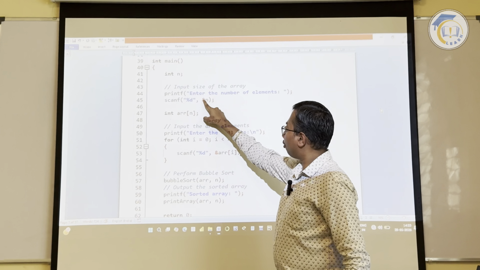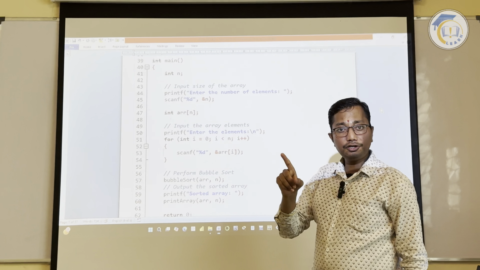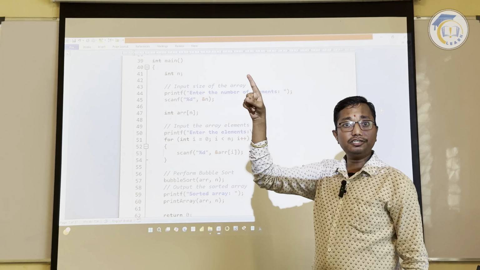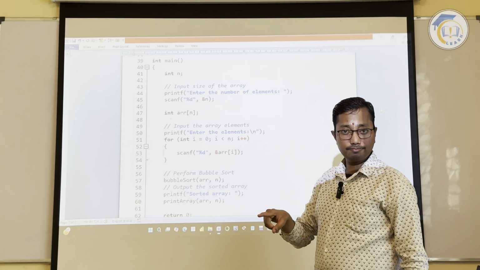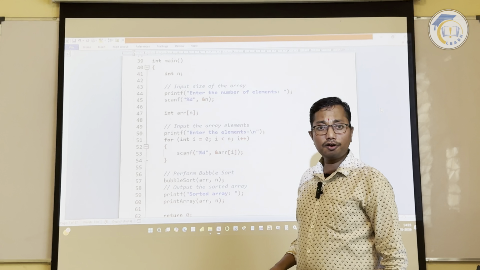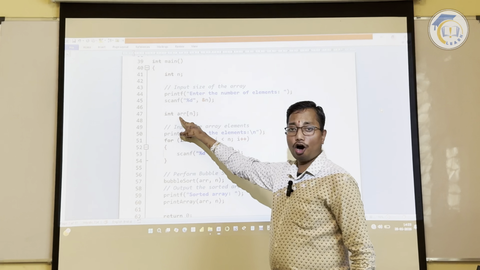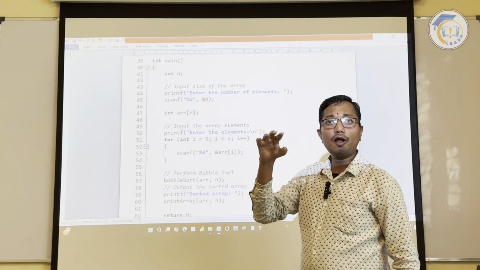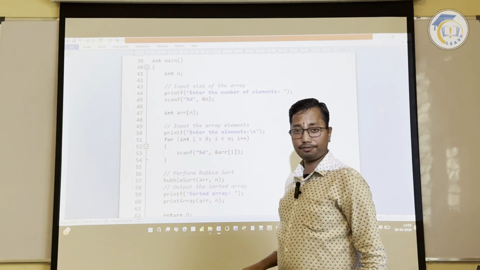It will hold the address of this variable, and after providing the quantity of elements within the array, it is followed by the array declaration itself. What is the array name we are declaring? The array name is arr, and within the subscript we put n, where n is the number of elements, as the size we are declaring. And next, we are entering those elements one by one.